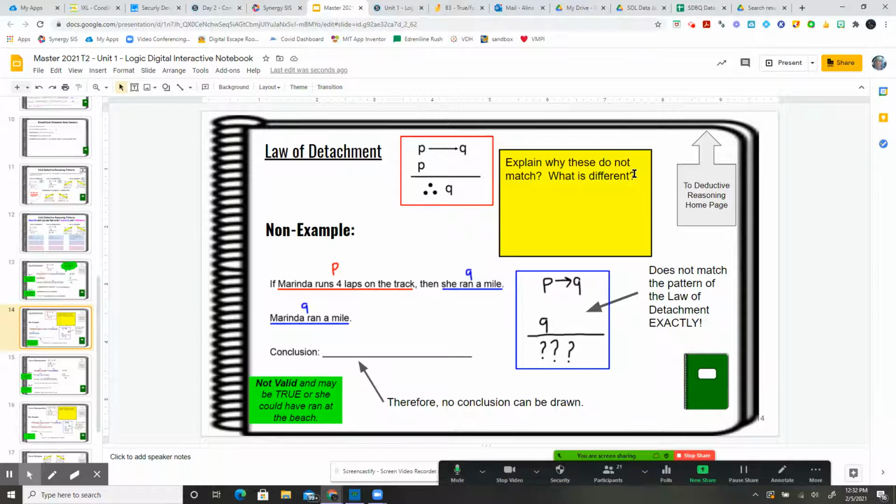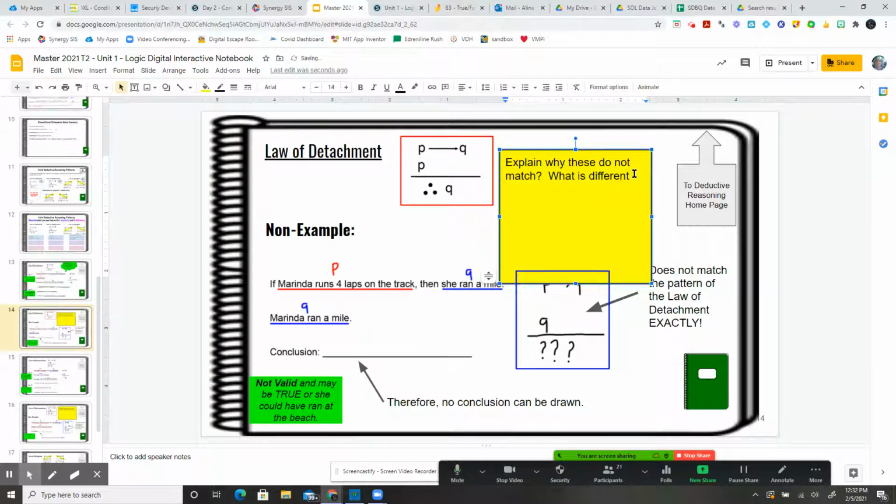So up here, let's write that. What's different? Detachment must go P to Q, not Q to P. Whatever makes sense to you is what you need to put in here. This is kind of what makes sense to me. You have to go P to Q, not Q to P. It's a one-way street. It's not biconditional. You can't read it front ways and back ways. P to Q is the only way to go.